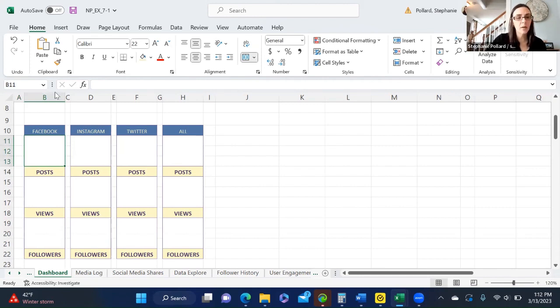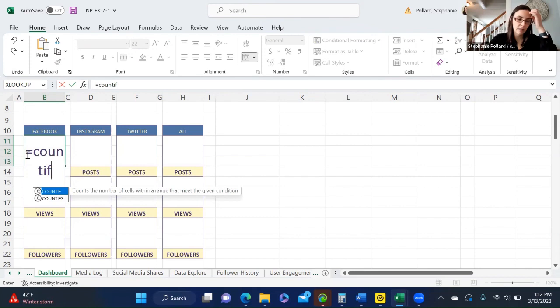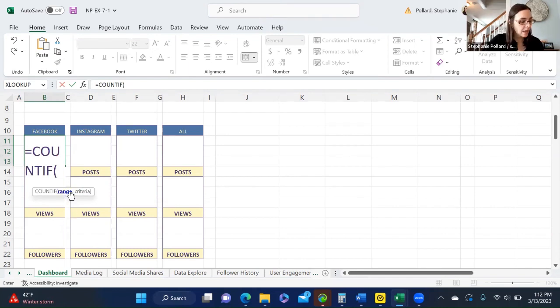All right, so I'm going to start with cell B11 here. These are merged, but this is still cell B11. And I'm going to start by typing the COUNTIF function. And so COUNTIF allows just for one kind of restriction, COUNTIFS, if you have more than one restriction that you want to include there. So I'll just start with the COUNTIF function. And then we're going to start with our range. So I'm looking at my media table here.